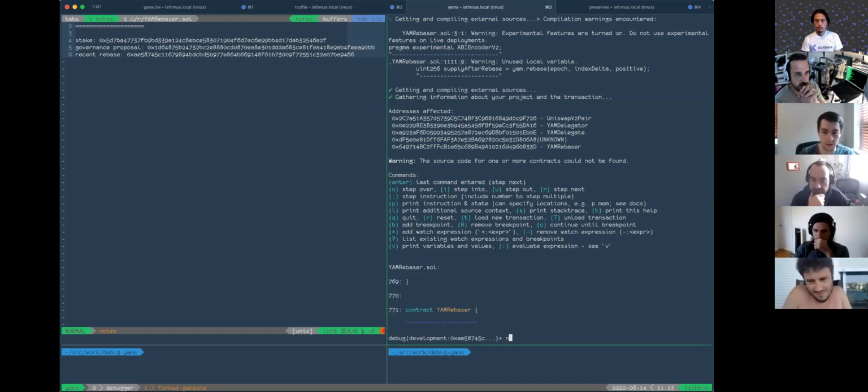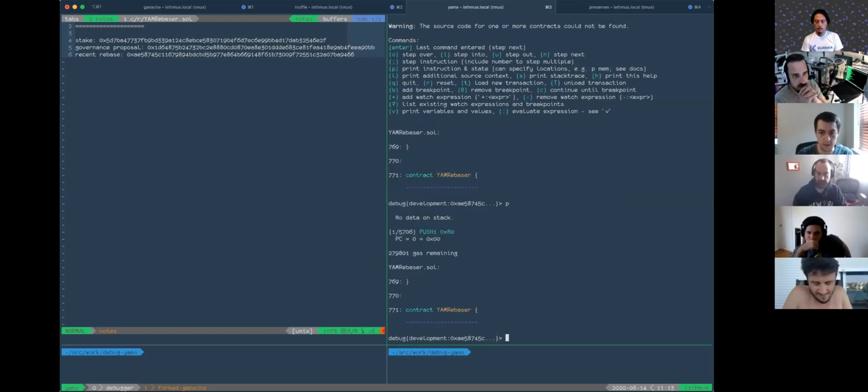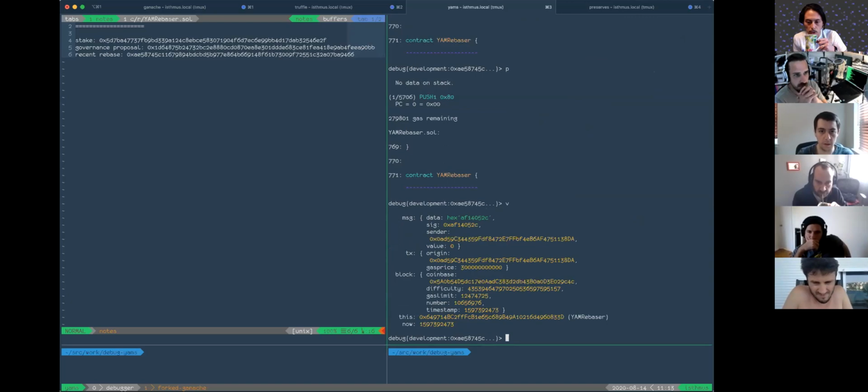So I just start stepping into this. It's a regular command line debugger. There are commands for stepping over, step next, step into, step out. You can step individual EVM instructions. You can print some state information. Right now we don't really have anything, nothing on the stack. And you can also look at all of the variables that are currently in scope.